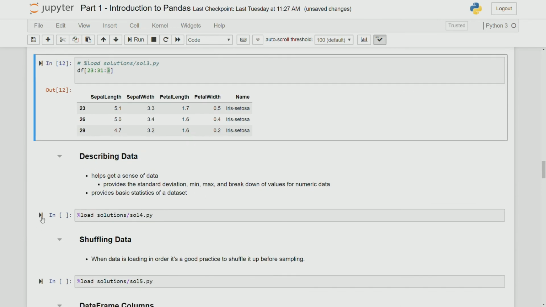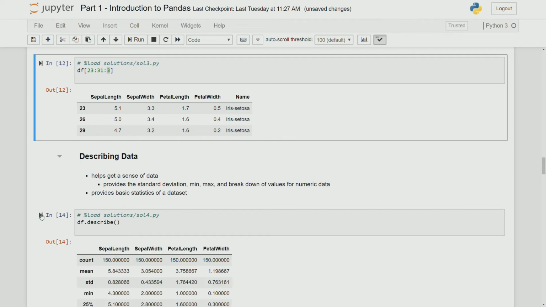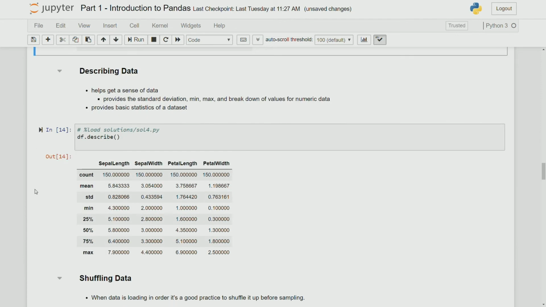We can also describe the data set. And what describe is going to allow us to do is give us a sense of what we have, especially numerical data. It's going to print out things like the standard deviation, the min and max of all the columns. And so now you can look at your data and see how it's distributed.